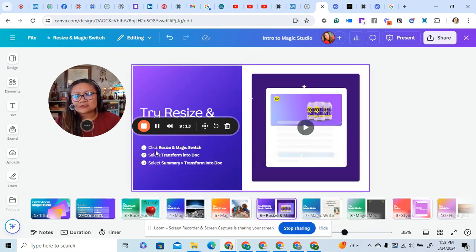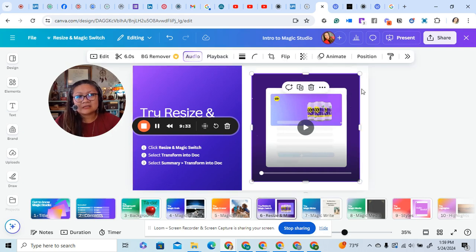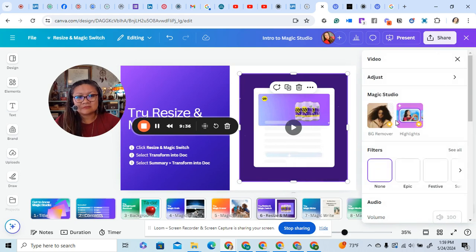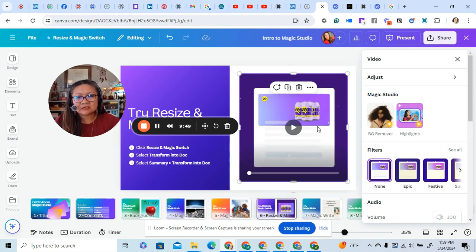And this one says try resize and magic switch. So we're going to transform into a doc, select summary, transform into doc. So where's that? So I guess it's a magic tool. Let's click and then I'm going to go to the select all. I'm just used to that one. There's Magic Studio here and I'm not seeing all the things. So resize and magic switch. Click resize and magic switch. Okay. Let's X out of that.